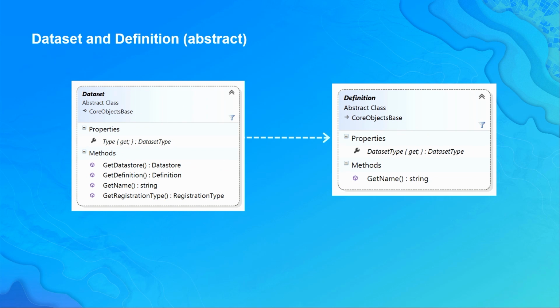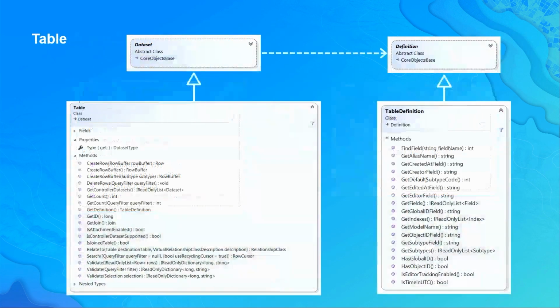In the Pro SDK, we took a slightly different take on things. We have data sets like we did. We also have definitions, and the definitions hold the information about those classes that is interesting. So for instance, here is a table inheriting from data set. Table has all the methods that you would expect, like get count, get ID, search, those sorts of things. From the table definition, you will see all of the interesting pieces of metadata, right? Getting the fields, getting the model name, getting the subtype field.